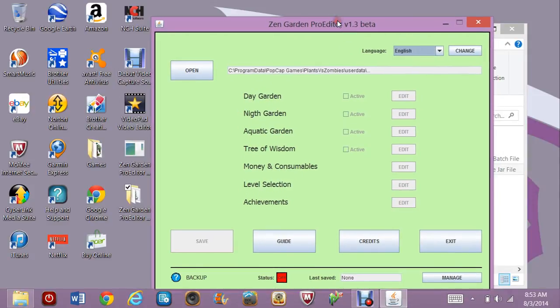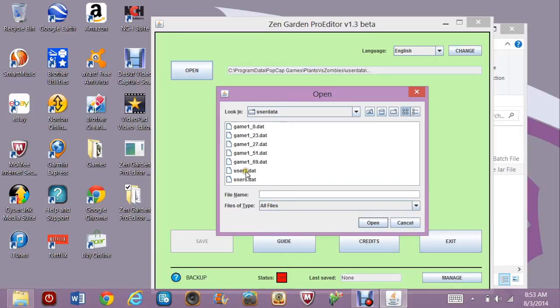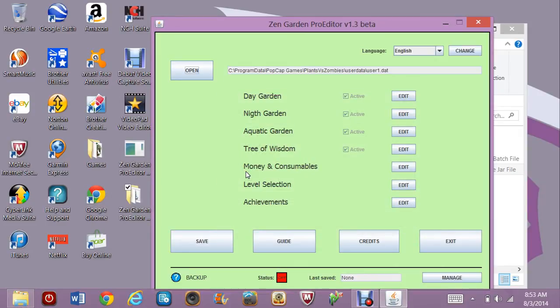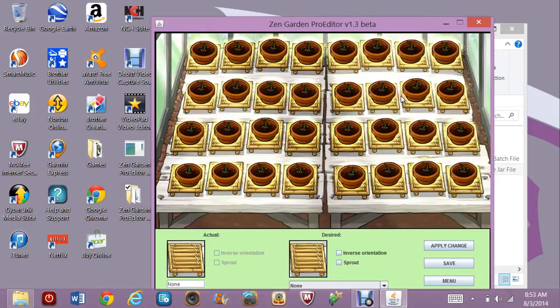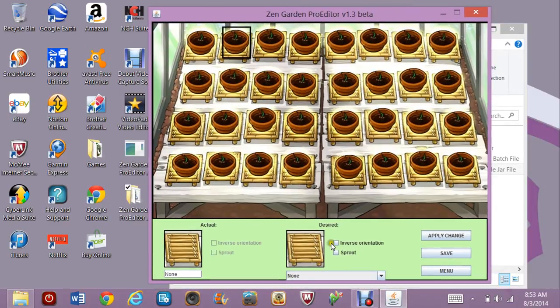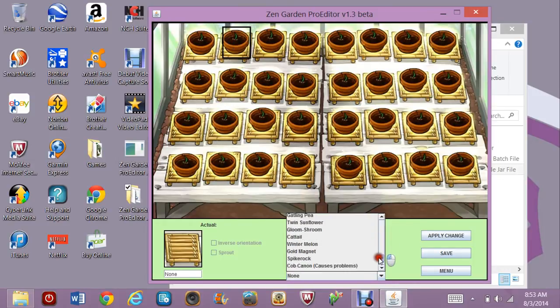Okay, so what you can do is first you need to click open, and you click user data 1, or whichever one you want to edit. So, say I want to edit my day. So I already have all the day plants. So what if I want to make this something else? So what you do is go up here. So this is what it is. Okay, so you click, and then you pick the one you want.